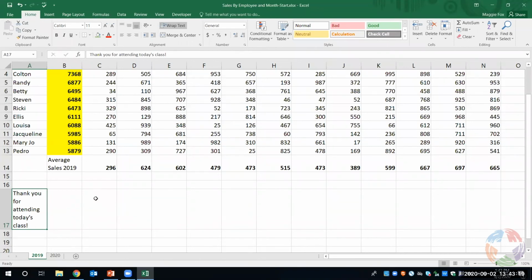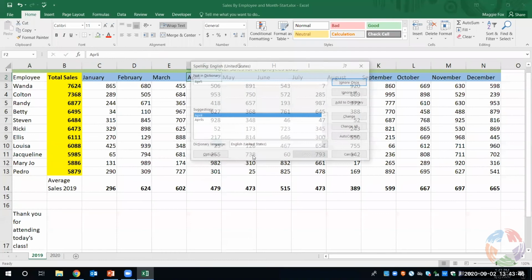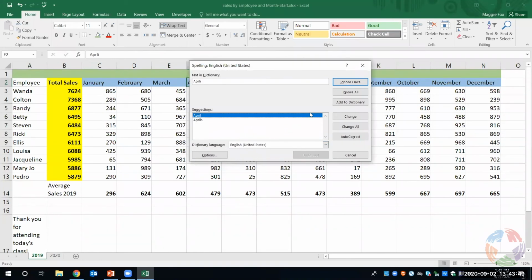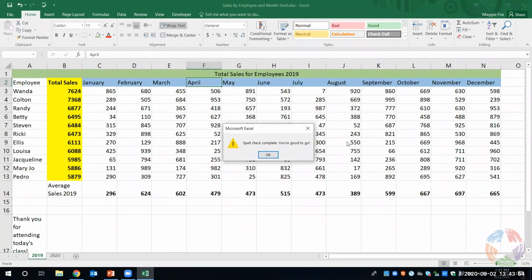So I think I'm about ready to print my 2019 report. But first, it is always a good idea to do spell check before printing or emailing out your data. I added spell check up here to my Quick Access Toolbar. We'll spell check. It asks, do you want to continue checking at the beginning of the sheet, because I have this current cell selected down here at the bottom? Yes, please. And April, we've got to spell April right, so let's change that. And spell check is complete. You're good to go. Thanks, Excel.